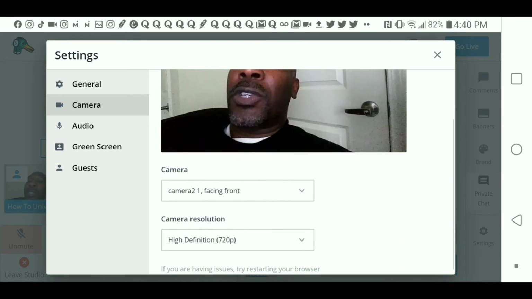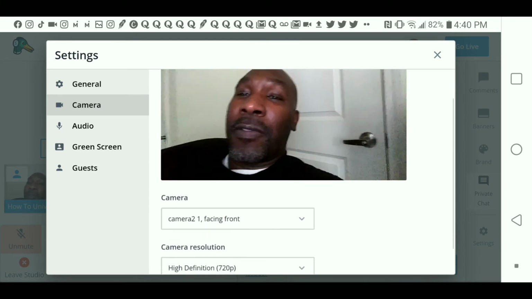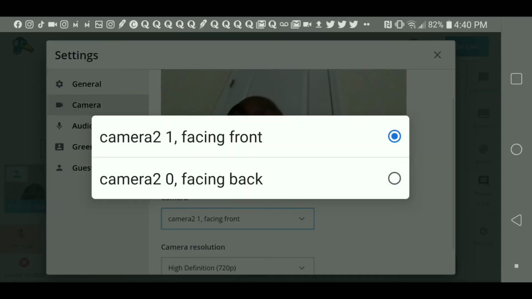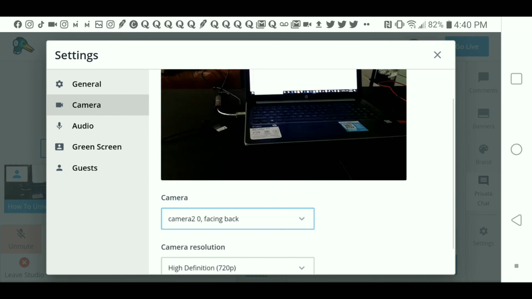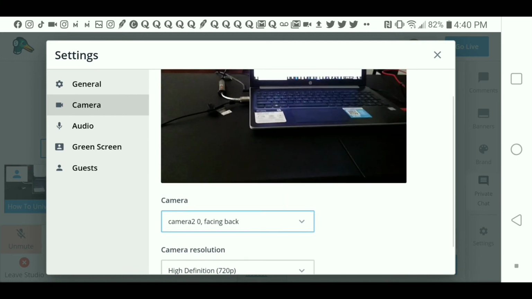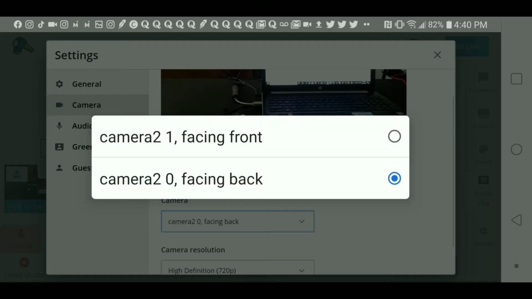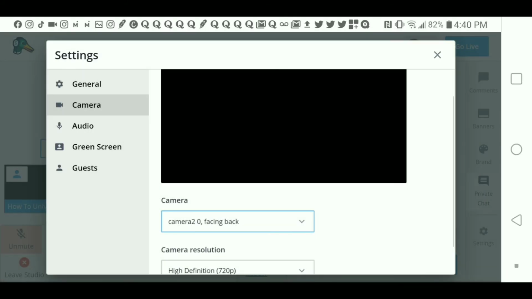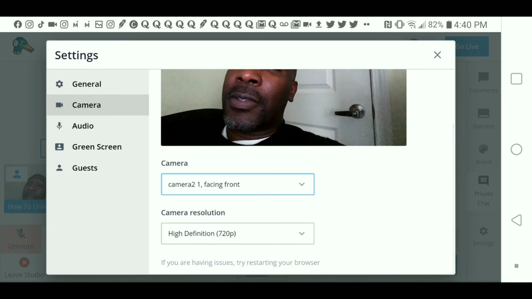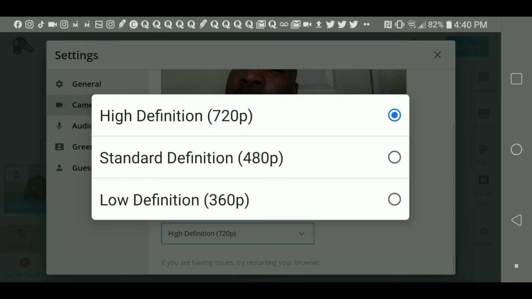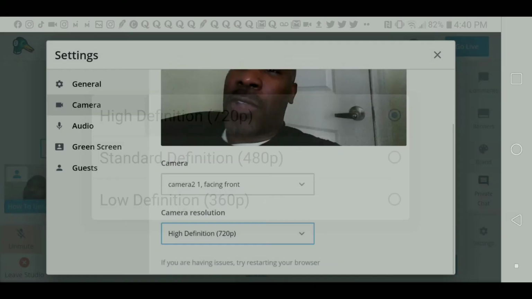You can change the camera from front facing to the back, right? And then you can see that, and you can switch it back. You can also, like I said, do these things while you're live as well. And then, of course, the definition: the highest is 720, so I'm keeping it there.